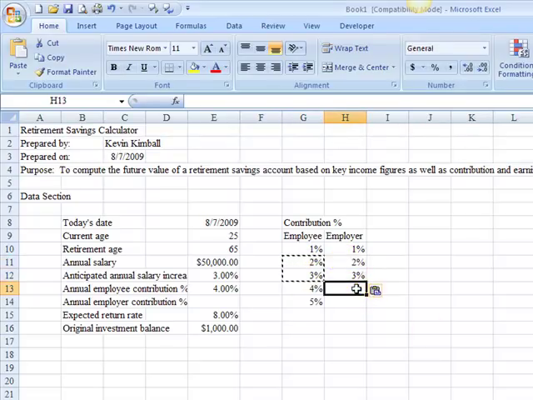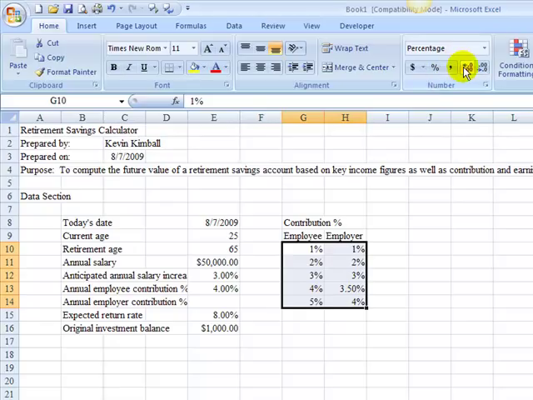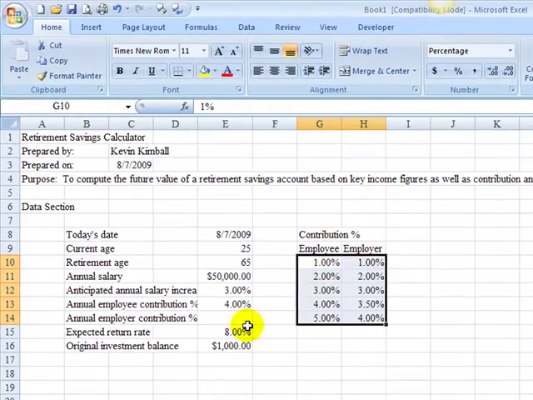Those are all the same, but maybe at 4%, they're only going to put in 3.5% of your salary. So in other words, they're only matching 50 cents on the dollar above 3%. And then at 5%, it'll be 4%, so same idea. We're going to format all these to be 2 decimals so that we can recognize that.